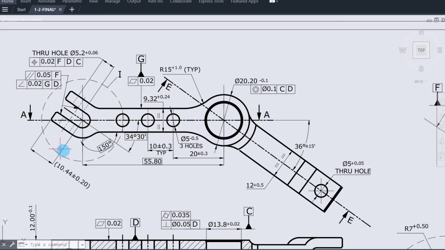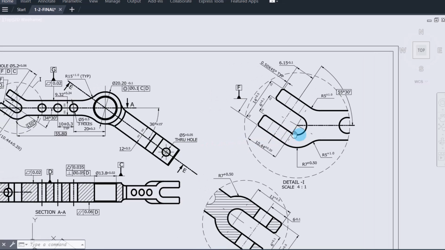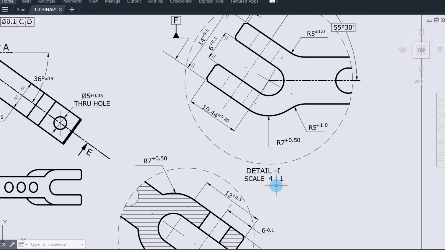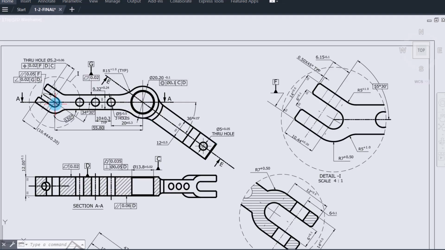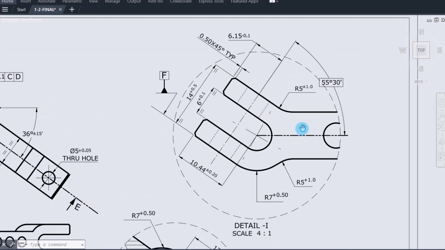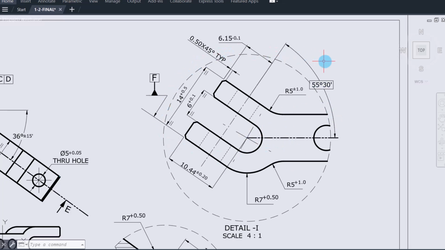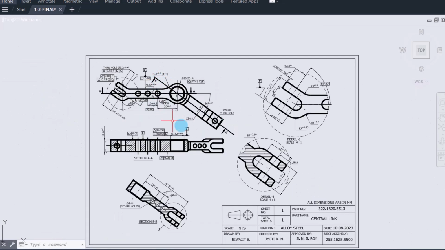Here we have detail I, and this detail I view is shown here, which is an enlarged view, and you can see the scaling. It is 4:1. That means this particular region is scaled 4 times. That is, it is enlarged 4 times and shown here so that we can see each dimension clearly. See, every dimension is visible clearly. Now imagine all these dimensions if we put here, how crowded it would be.